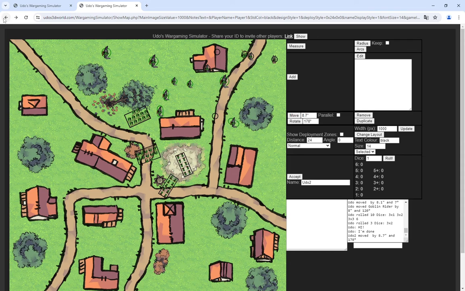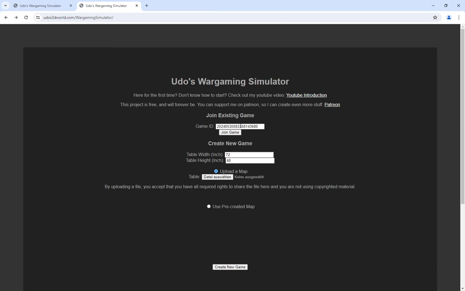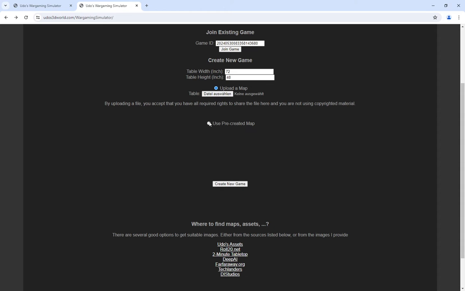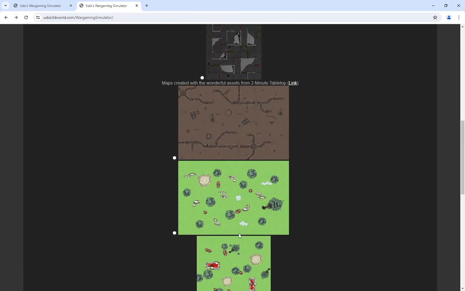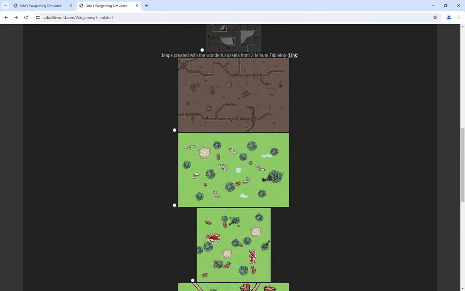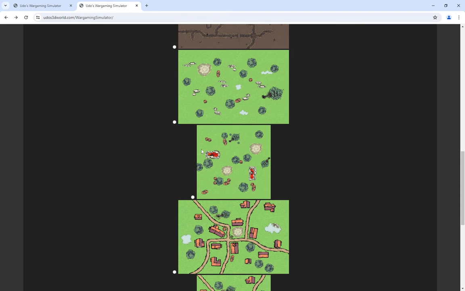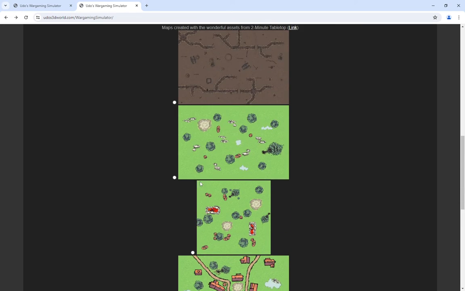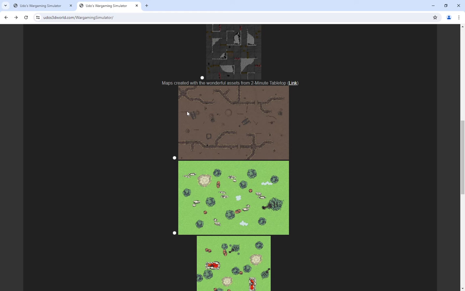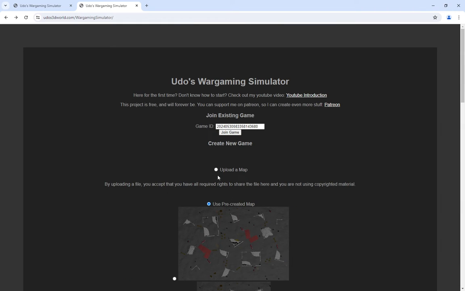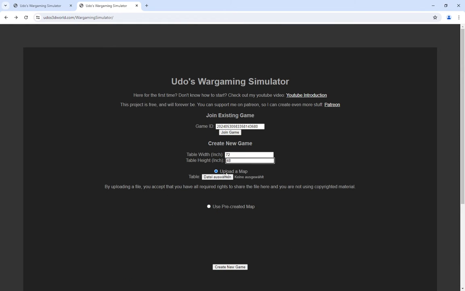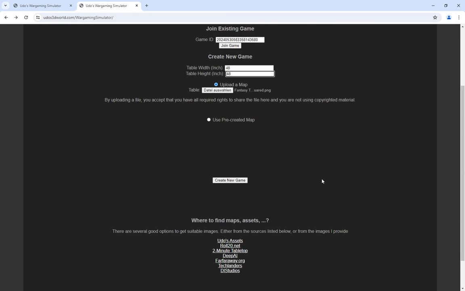Let's go on the start page once again. So we can join an existing game, we can create a new game. I did use these pre-created maps. I created them. The maps down here are done with 2-minute tabletop. They have awesome fantasy assets. So like the backgrounds, the houses, everything you see here is from them. But they also have World War I trenches. It was really fun to create this map. But you can of course create your own map. So click here on map, say how big the table is, select our file. Let's probably take this. This is a 48 by 48 inch map, and then click on create new game.